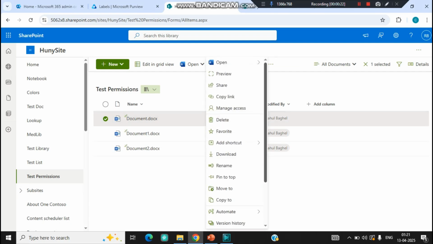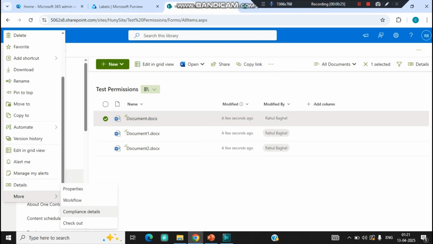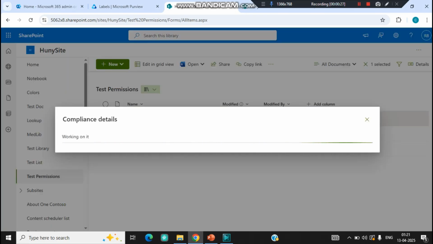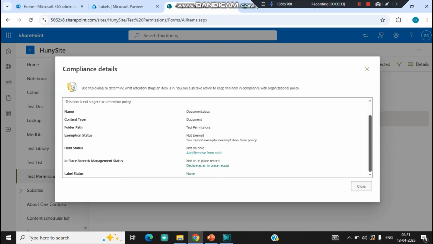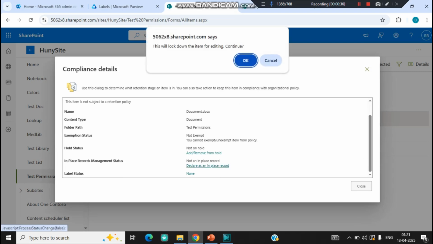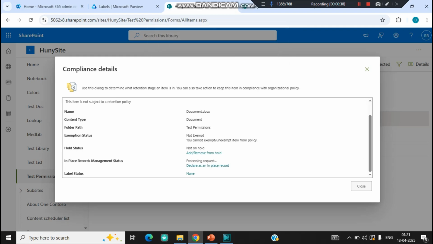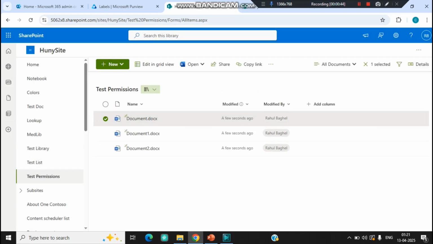Scroll down, click on more, and then click on compliance details. Under compliance details, I will get the option to declare this as a record. I'll scroll down and click on declare this item as a record. By default, when the document is declared as a record, it gets checked out. Let me show you.